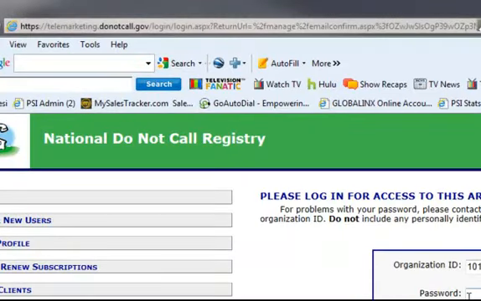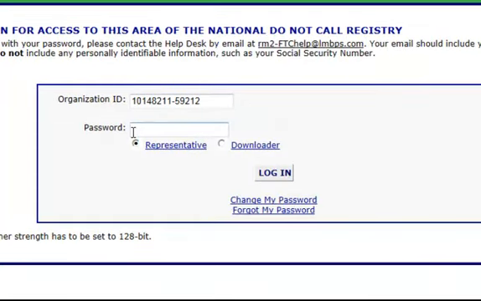This is a do not call registry login. If you don't have an account set up, you can set one up. It's free to do that. And then you can also set up the area codes and things that you want to dial off of. So today we're going to primarily concentrate on scrubbing that list. So let's go through that.